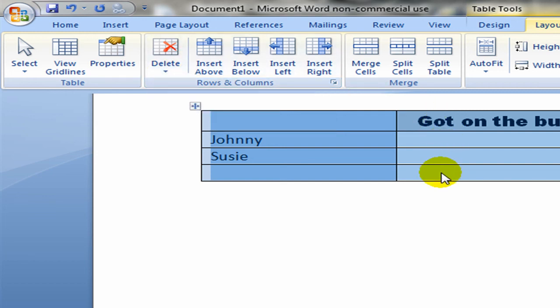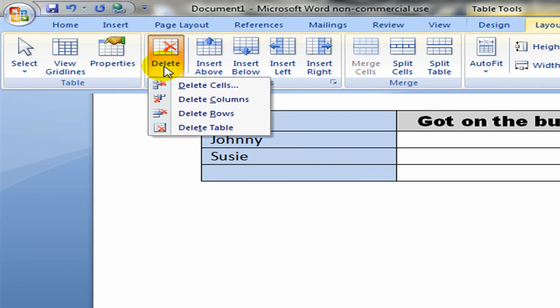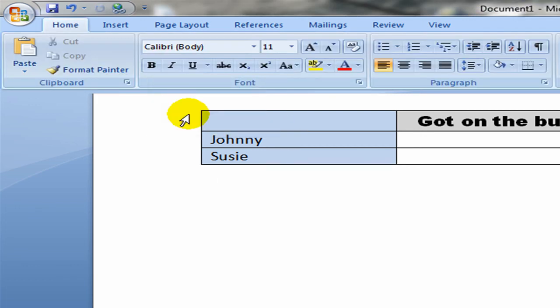So say if I want to get rid of, let's just say this bottom row. Go here to delete, and you can delete that row. This is the place where you want to do a lot of your formatting.